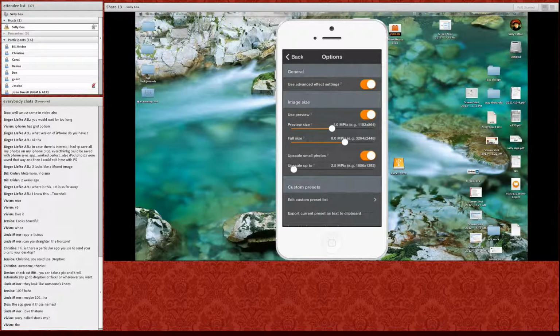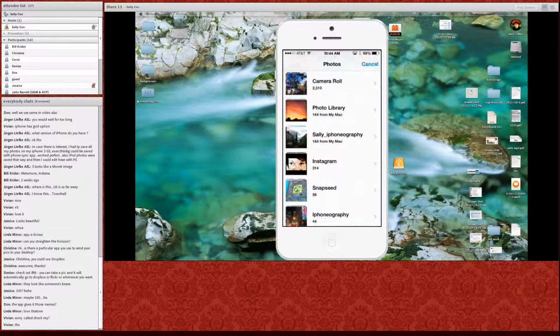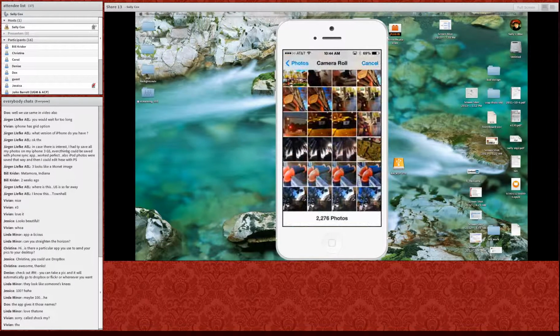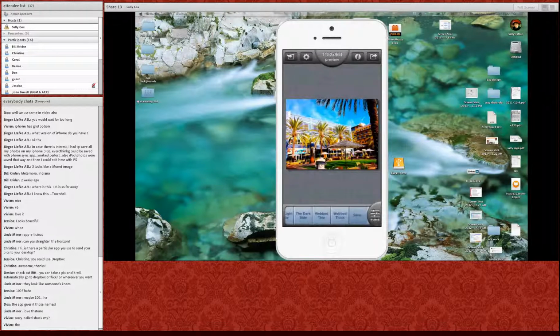Tangled is probably one of my all-time favorite apps. This one is freaking awesome. I love this app. The first thing you want to do is go up to the gear at the top, go under General, and tell it to use Advanced Effect Settings. That's not turned on by default. I really couldn't get into this app in the beginning because it was using all its own presets, and I wasn't really crazy about any of them. And then a friend said to me, go in and turn on the advanced effects settings.